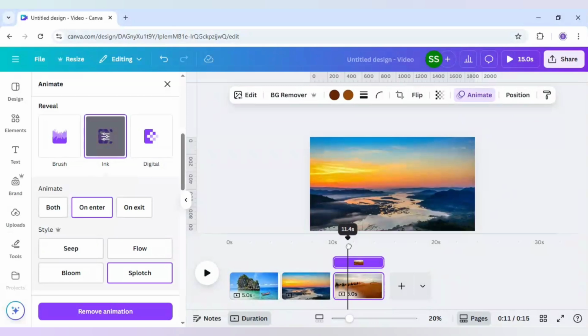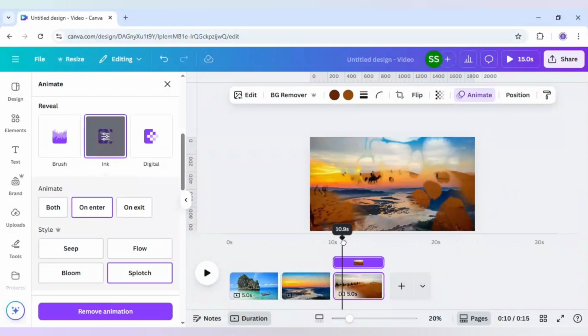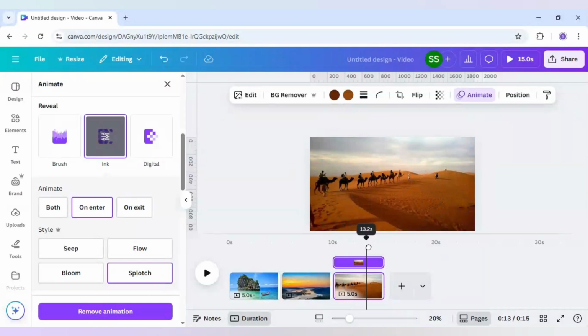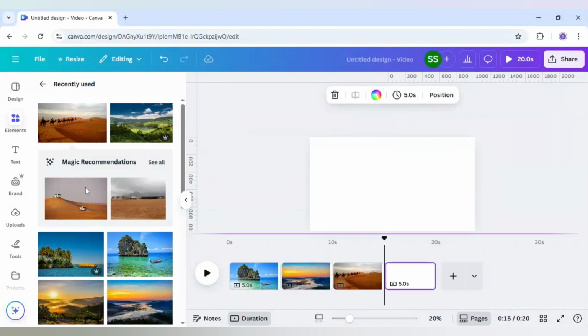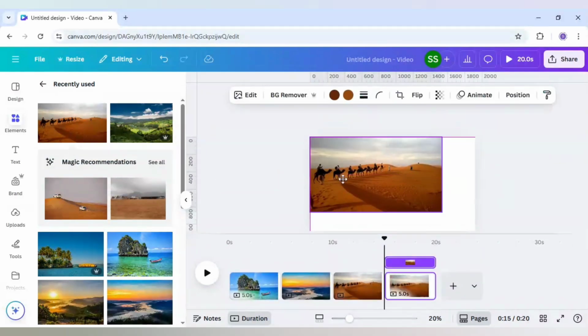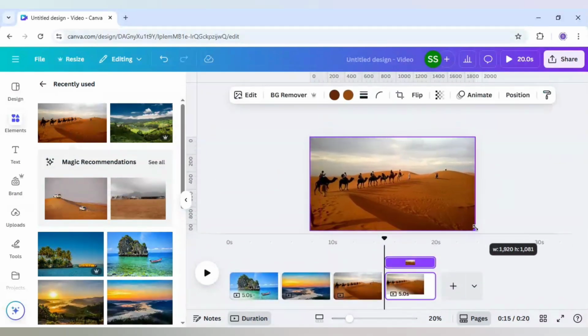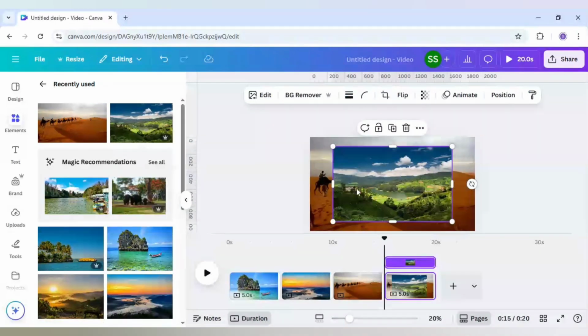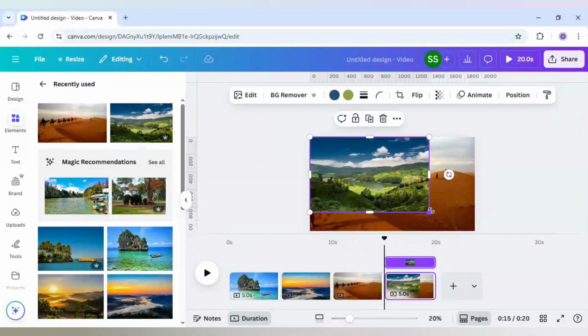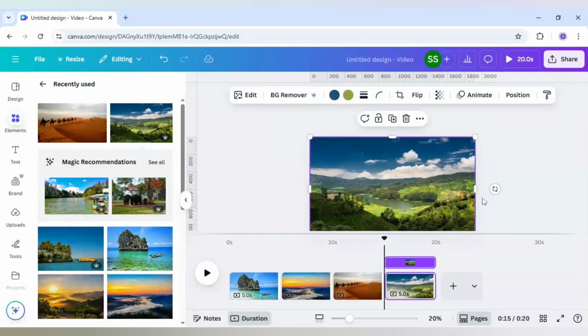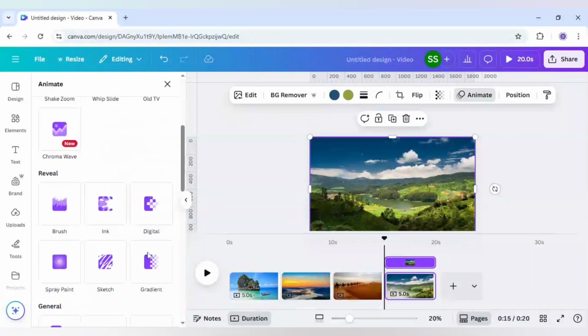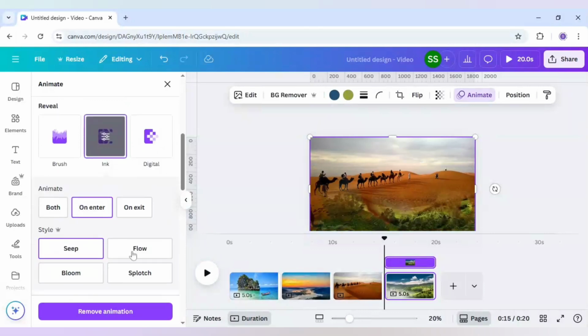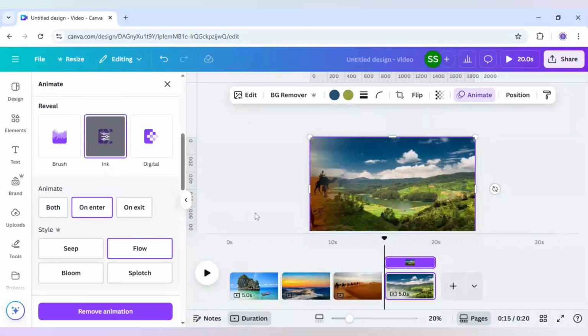Okay, so let's see if it is working or not. So as you can see, it is working fine, and let's do another one, which is I will add this image in the below layer. Okay, and in the above layer I will choose this image. Okay, and I will make it bigger, and again I will go to animate and go to ink, and this time I will choose flow.